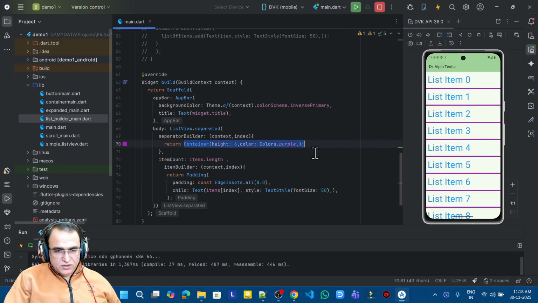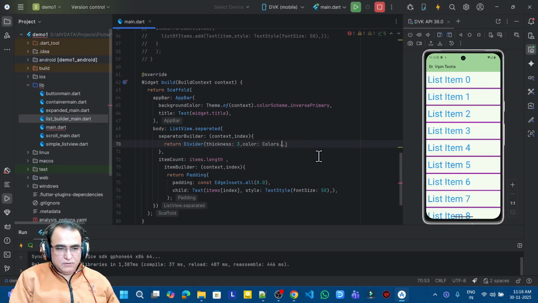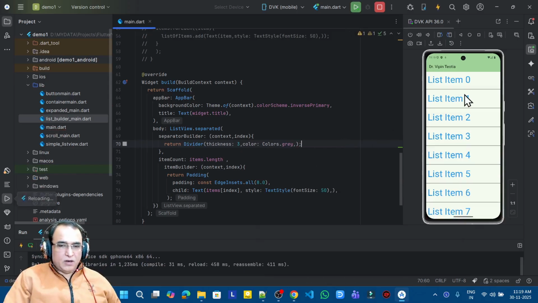So a container is also behaving like a separator or divider, but it is better to use the Divider class, which is the standard class for that, and easy also. Colors.grey like this, and return, I have to press Control S, and you will see that now you have a gray line. So it depends on you how you want to use it.